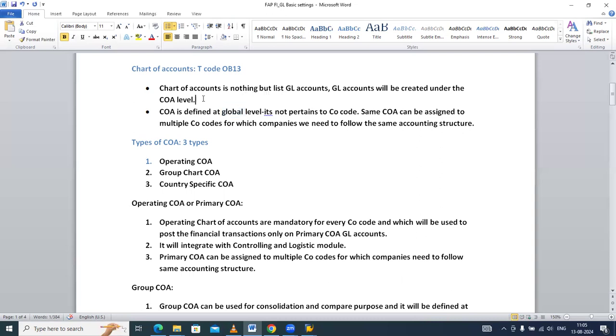So a chart of accounts is nothing but a list of GL accounts only. Under the chart of accounts, we create the GL accounts, and then we use those GL accounts for postings or transaction posting purposes. Now we'll discuss types of chart of accounts.